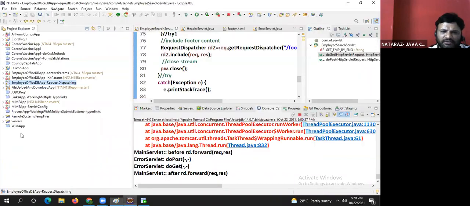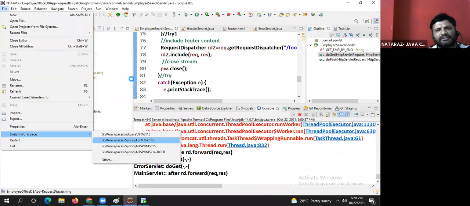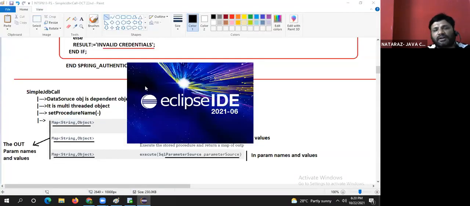So shall we start working with application development now? Okay, where is our one? FS613, this is our workspace, guys. So we are ready with procedure. Generally, this kind of table information and procedure information will be maintained in a file called dbscript.txt file.